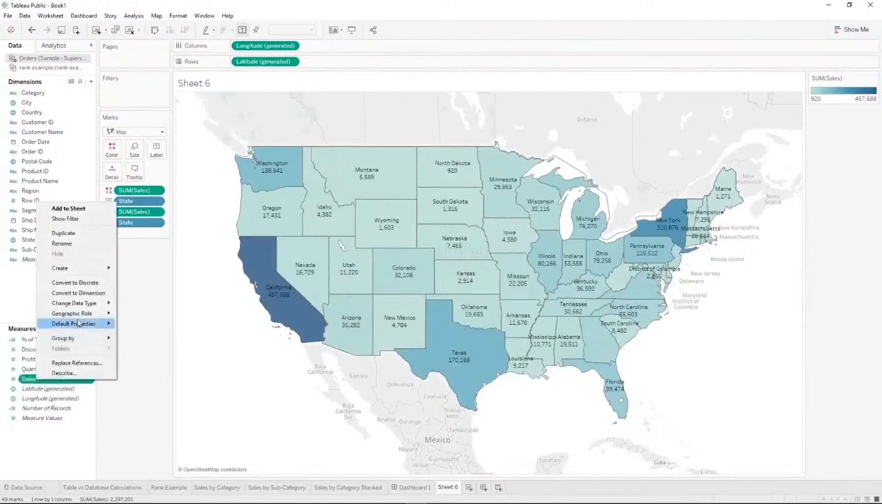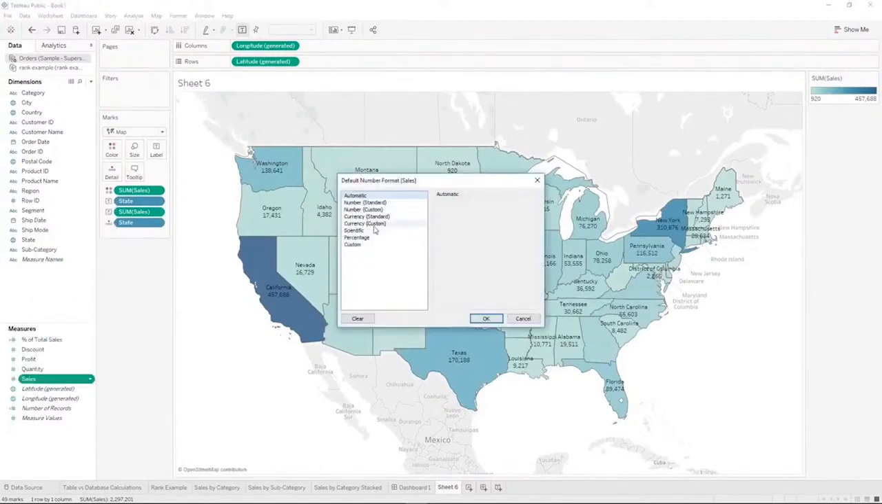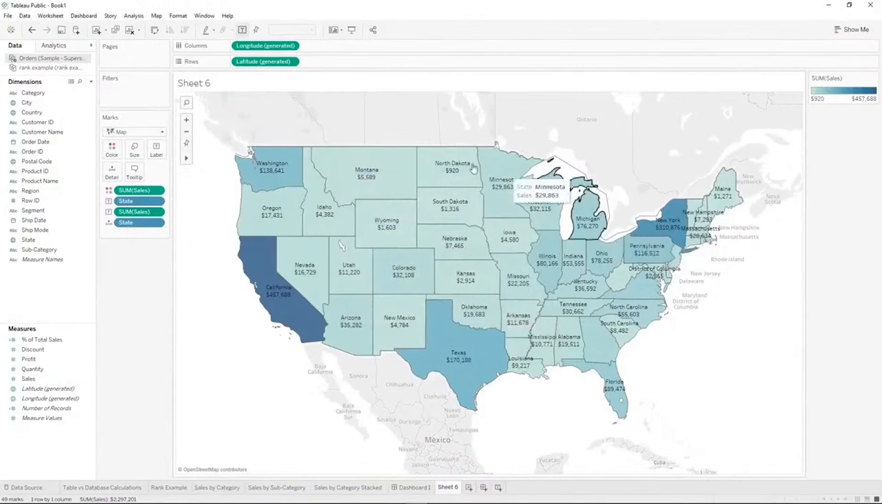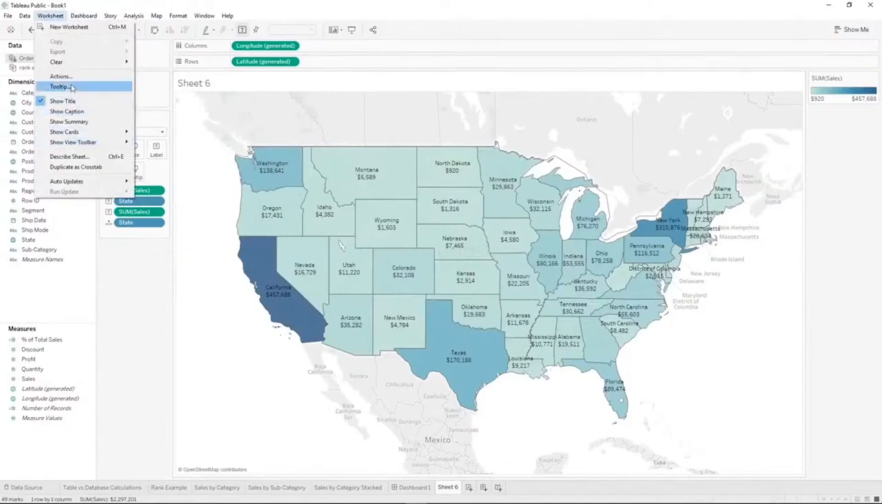Let's quickly change our default property for sales, so that it always shows up as currency. And we're going to lose the decimal places, so it'll, by default, show up with a $ sign, and so on. Great, so now we have our sales map, and we're going to create a worksheet action.